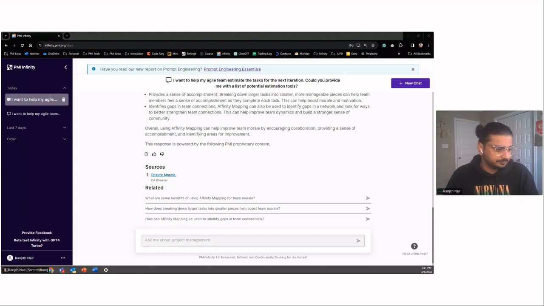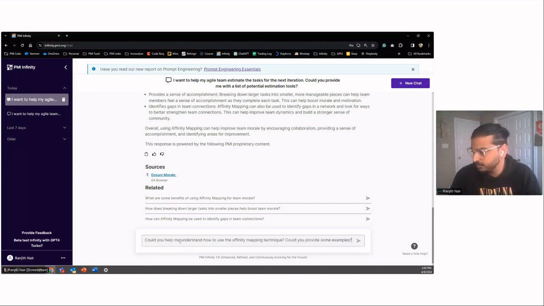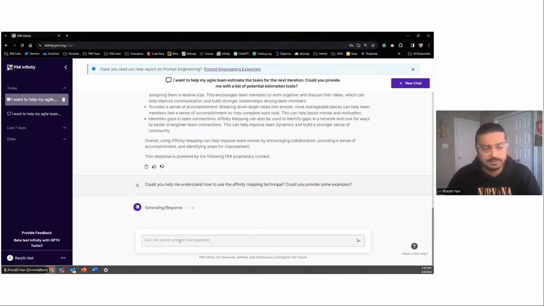All right. With that, what I also want to do is now say, okay, I am convinced that affinity mapping, I mean, it's just an example, if you're not, that's fine, is the right technique, but I want to understand how exactly I should use affinity mapping. So I'm asking Infinity if it can provide some examples.